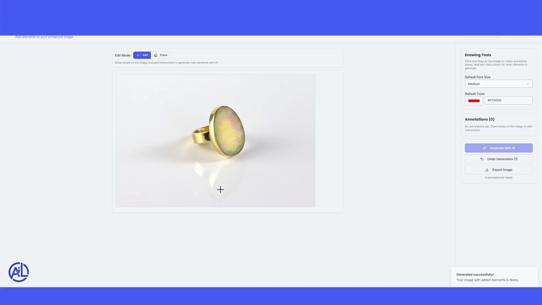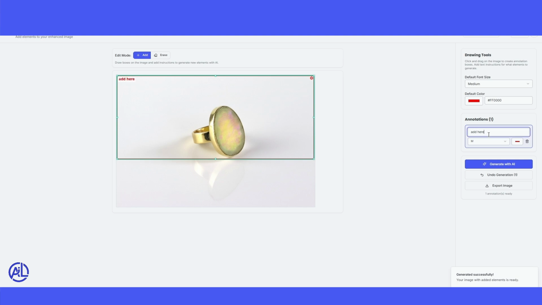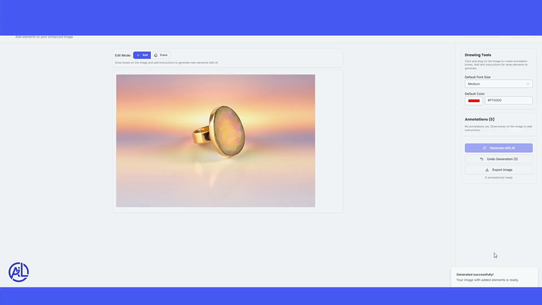I'm happy with the result. Now let's try another one. This time I'll write, add here a gradient sunset background. Let's see what happens. Interesting, very interesting. We got the sunset background, and it also affected the surface, giving it a matching tone. The ring even took on a slightly warmer, yellowish shade that blends with the background. It's fun to see how the colours interact.